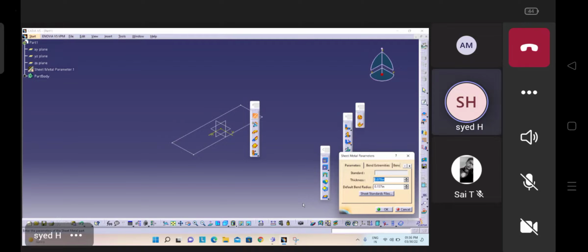Usually, for example, if I am going for steel material with 0.179 inches sheet thickness, what is the bend radius for 0.179? It's 0.5. If you go for 0.12 inches thickness, our bend radius is 0.31. So like that, we have to set the values.